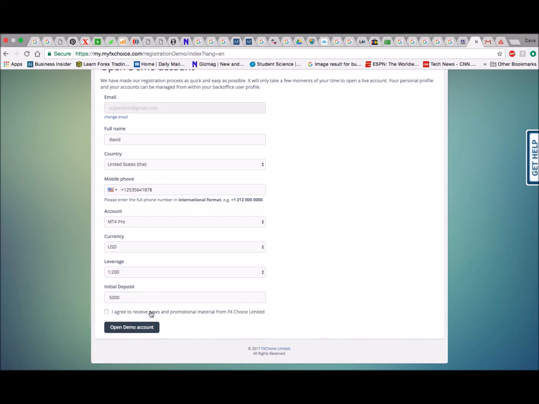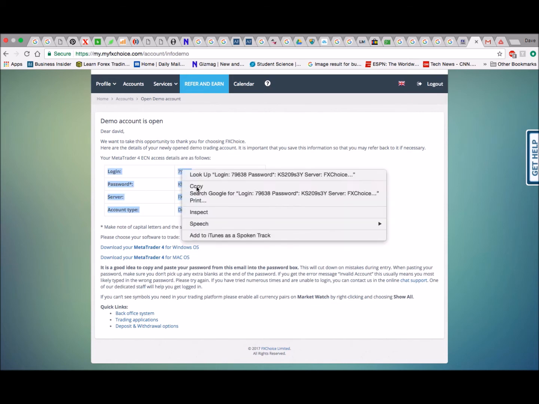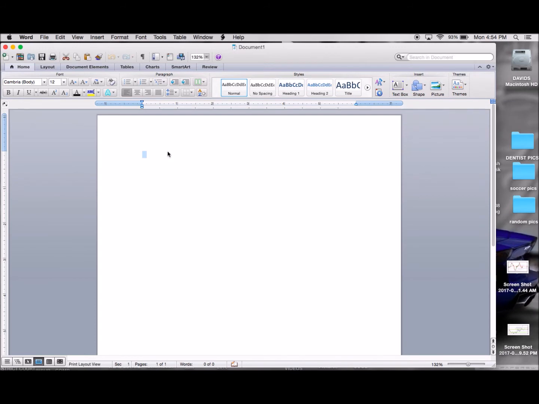So we're going to remove this. I agree. I don't want to receive any promotional material from them. Then we're going to press open demo account. This right here is my demo account, it is open. Credentials: login right here, password, you're going to want to save this. Account type MT4 Pro. We're going to want to copy this somewhere into a safe place so we don't lose it. Let me just paste it into my Word document real quick. So I got it right here.